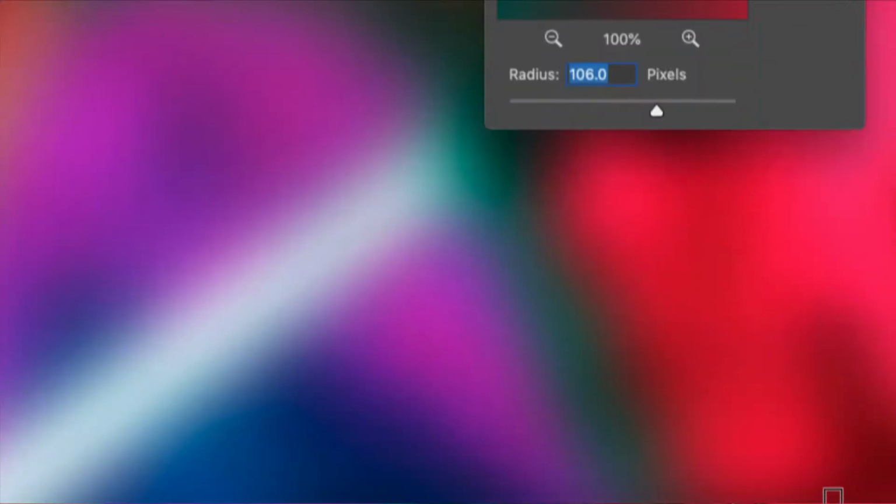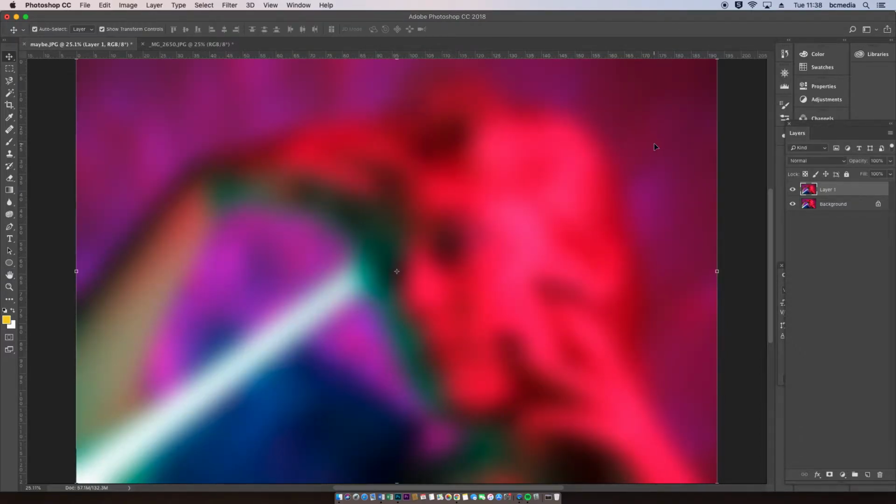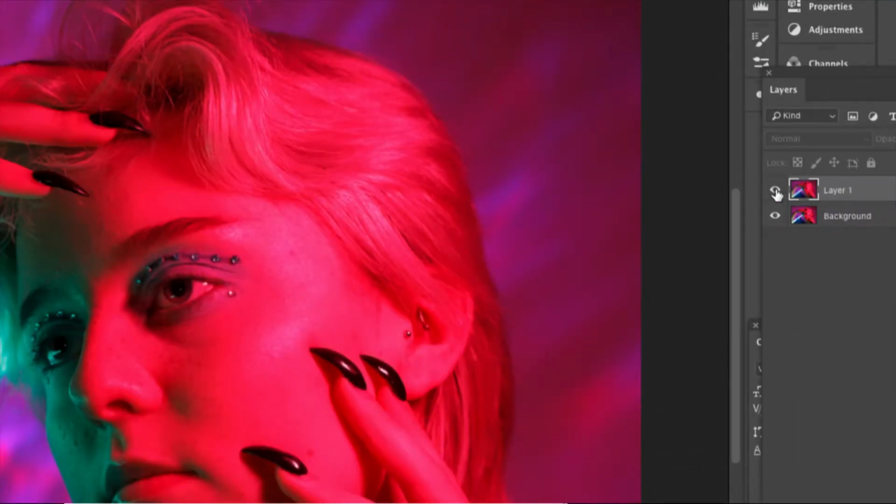It's up to you, but I'm going to go with that, which is quite a lot of blur. It's not a complete mash of nonsense, which would be that, but we can still see shapes. Okay, so we've got our blur layer. Obviously, if I switch that off, we can see through to the layer underneath.